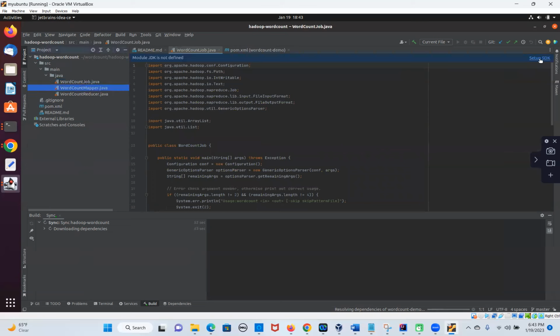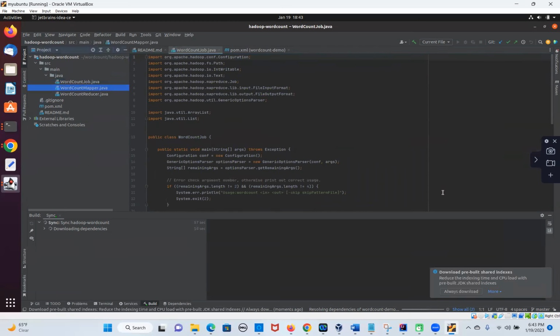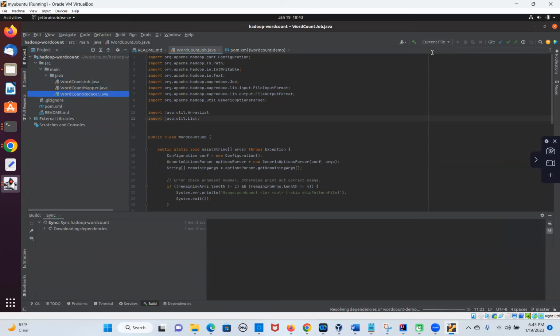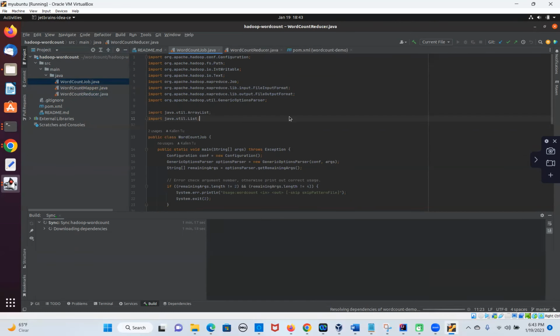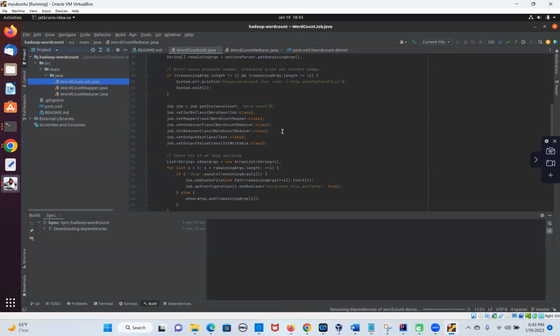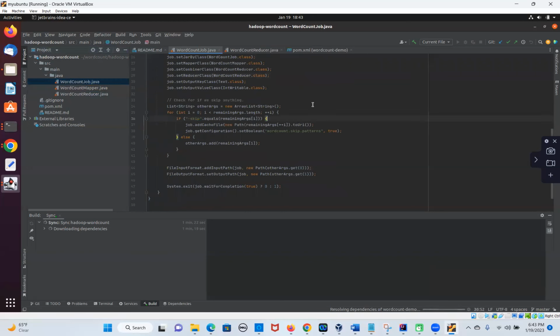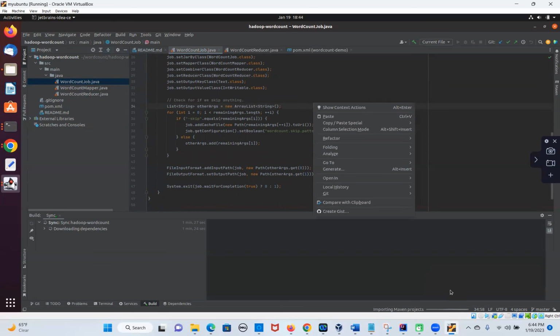We have to set up a JDK here. My JDK is 1.8, so I'm adding 1.8 here. First of all, it should not give any compilation error, so I need to build this project. This is my main class, the driver class. I'm running the project here. Still it is downloading the dependency.